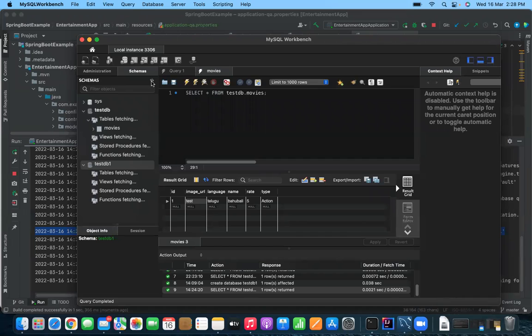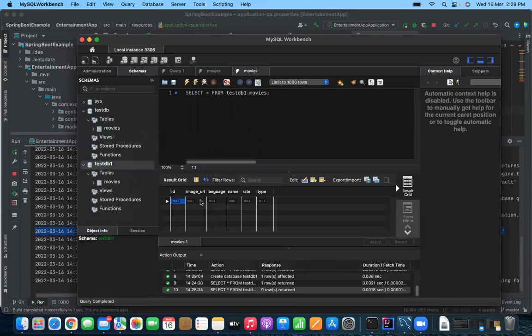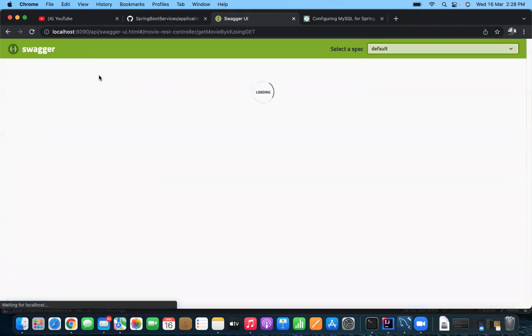Now if I refresh, you can see testDB1 also has a table now. So we have one table. If I select this table's data, you can see no data is available right now, because we haven't created any data. So let me create one record here and reload it.